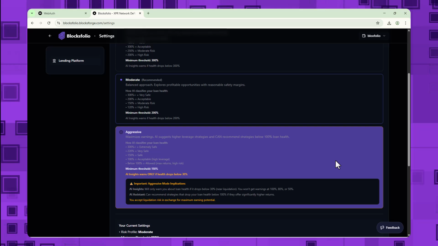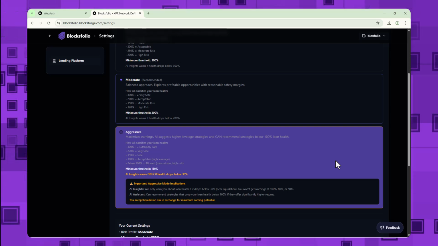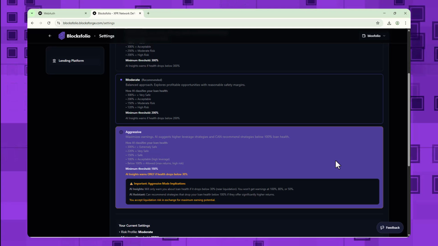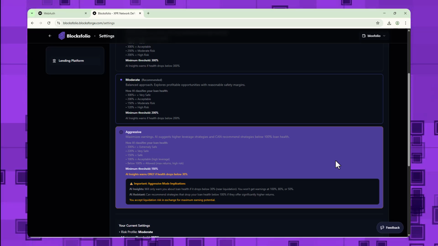As you can see, there's quite a bit you can configure in the settings. Take your time to go through everything, and be aware that these settings will have a direct impact on the recommendations and alerts that Blocksfolio will give you later on.